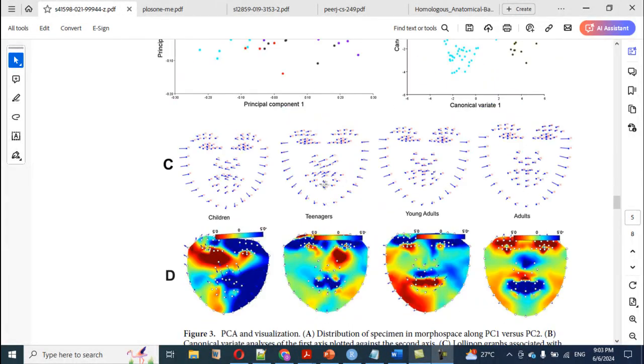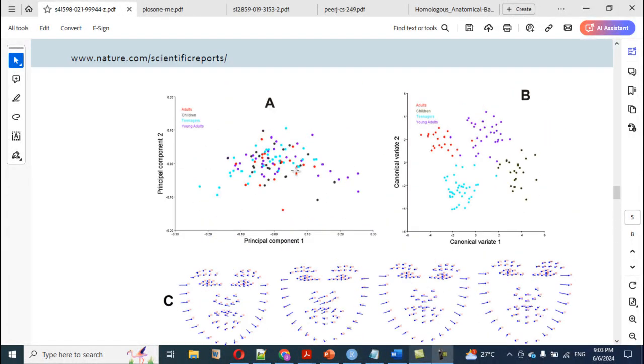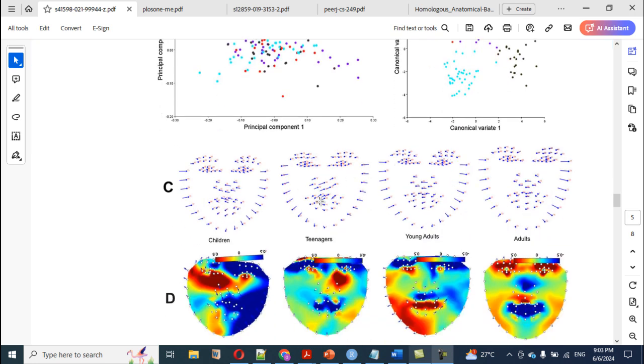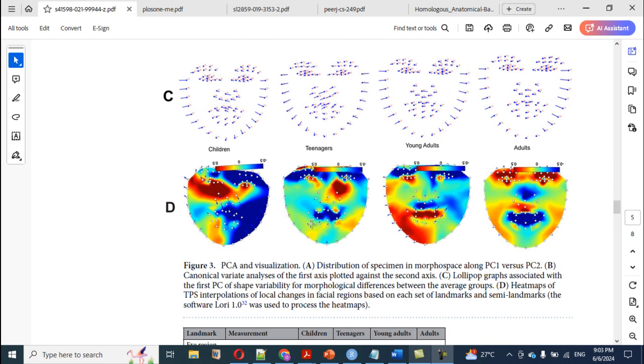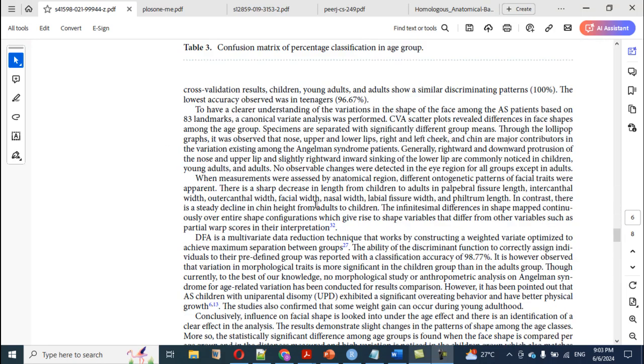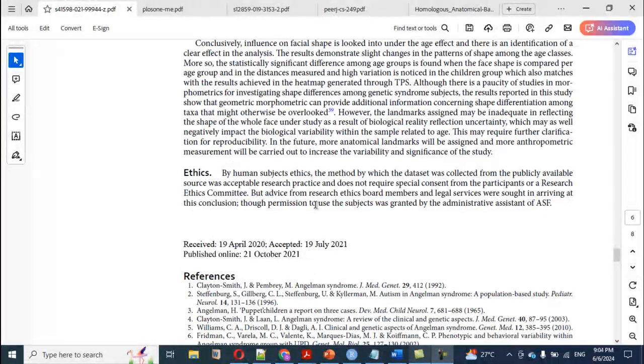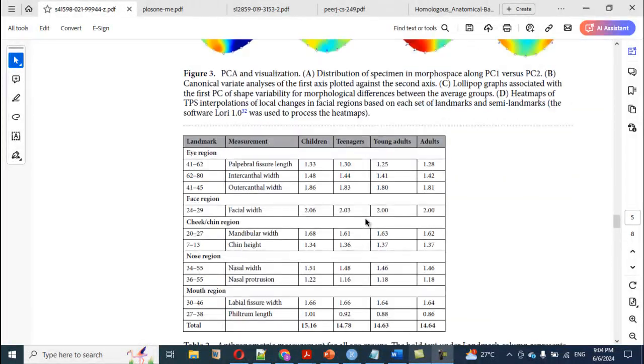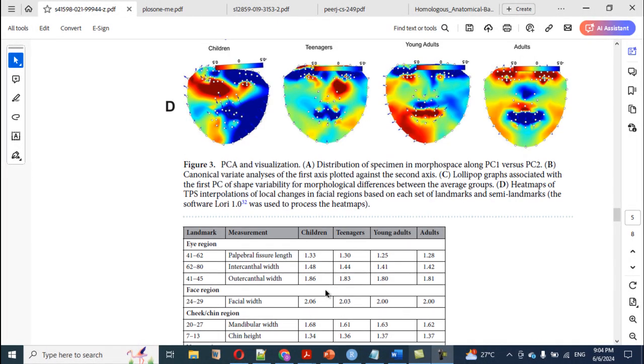Okay, and these are the PCA, and this is a canonical variate analysis of the age group. Okay, so this is the lollipop graph, and this is its map. So you can see this is for this. So you can try and see how to work around. You can follow this pattern for the one we just finished.